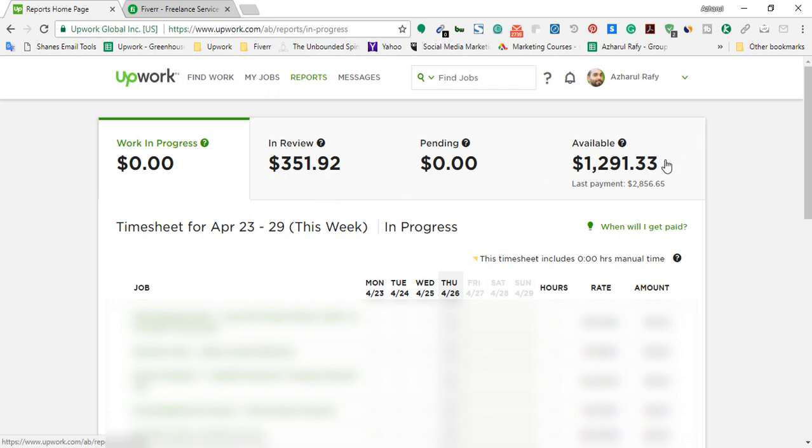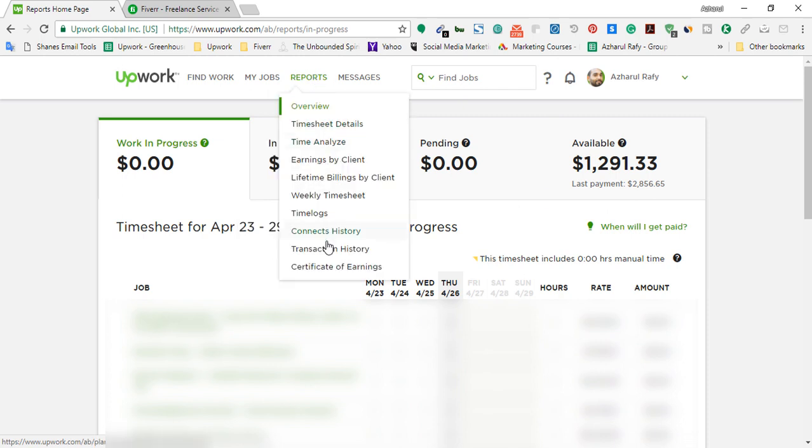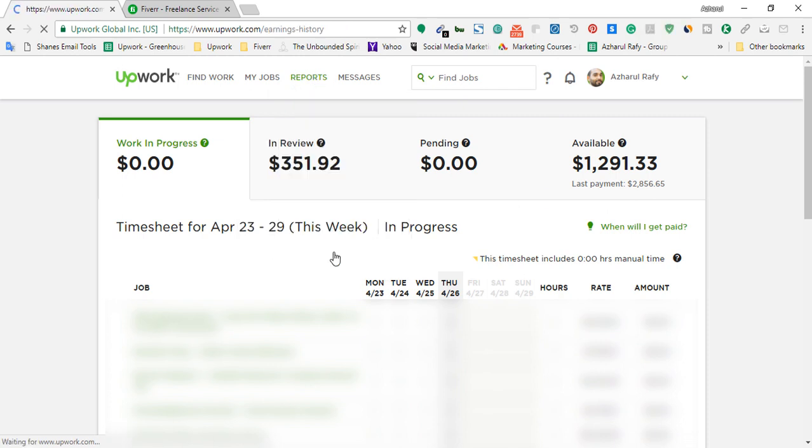And as you can see here, currently I have $1,291 available to withdraw, which is the earning of this month. And here I have $351 in review. This will be added to my main balance here within a few days. And here as you can see, my last payment was $2,856. So I'm going to the transaction history to show you this month's income.